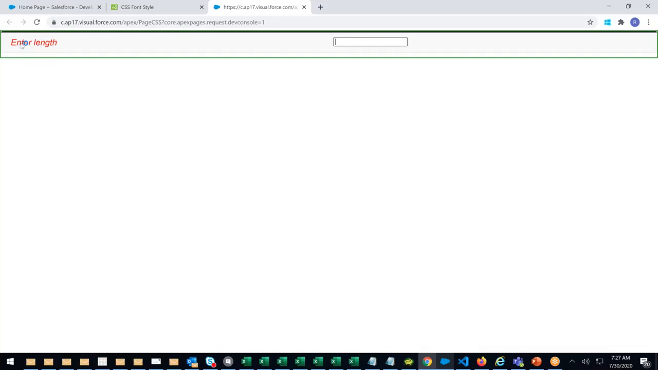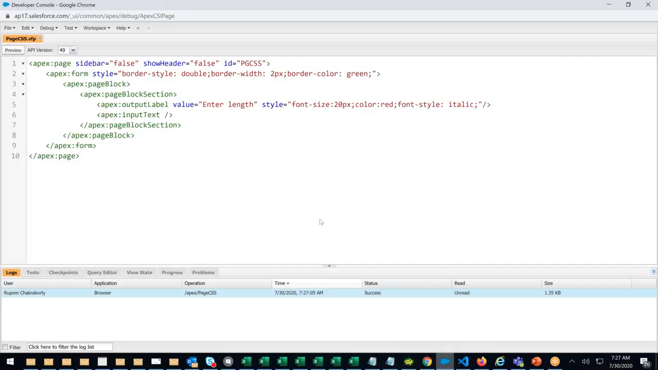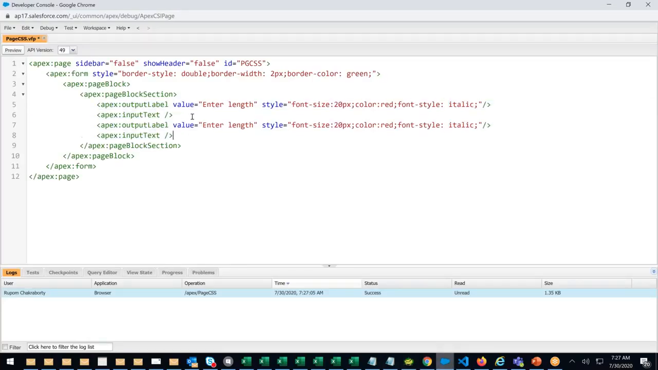By the way, now you see that these are two different columns. One column is the length, another column is on the right. I want to club both of these. Both should come here. Suppose I have one more, enter breadth. I'm copying this. Control C, Control V. I will say enter breadth. Color equals blue. Control S.